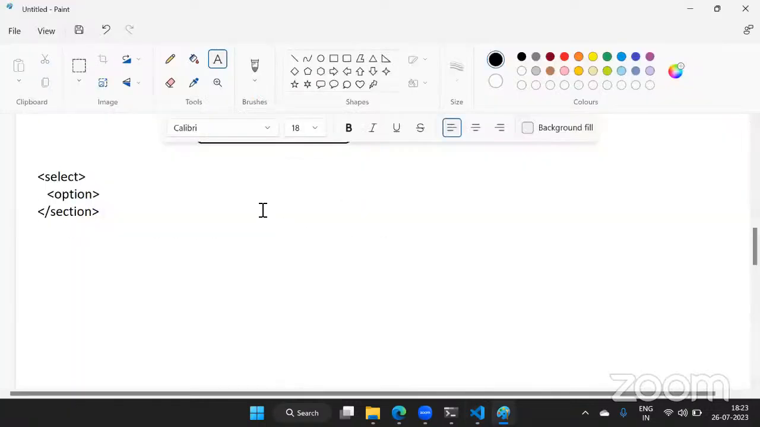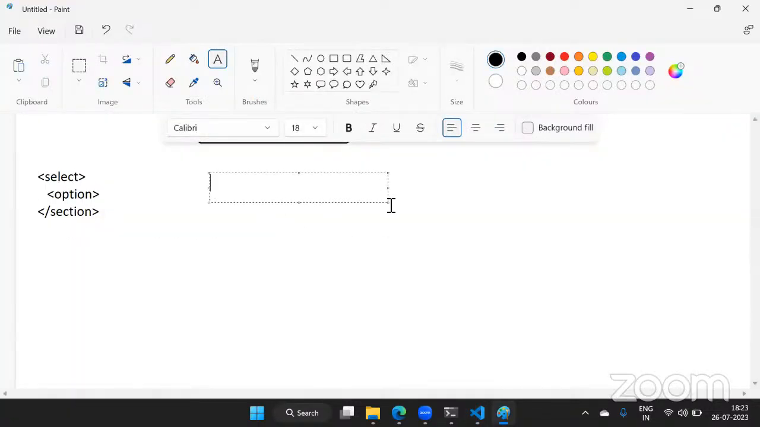We can create something called text area also. There is element called text area. Now using this text area element, we can ask user to enter some data which is related to some paragraph. Like if user want to enter multiple lines, then in that case we can go with text area. If user wants to add some data in the form of multiple lines, then we can go for text area.